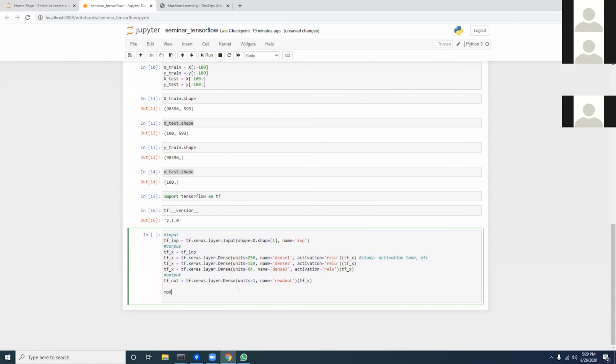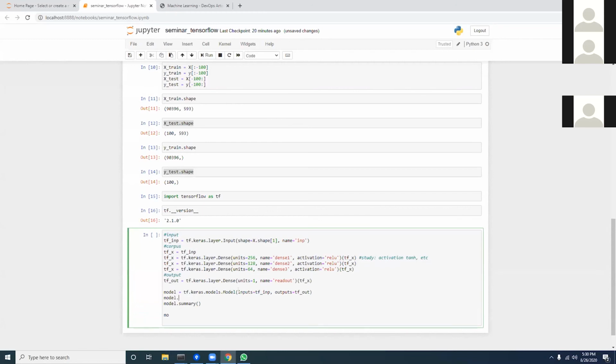So in order to do that, we are going to use tf.keras.models.Model, and we are going to specify the inputs and outputs, we're going to specify our TF out. We can now go over the summary of the model and print the summary. Okay, let's compile the model.